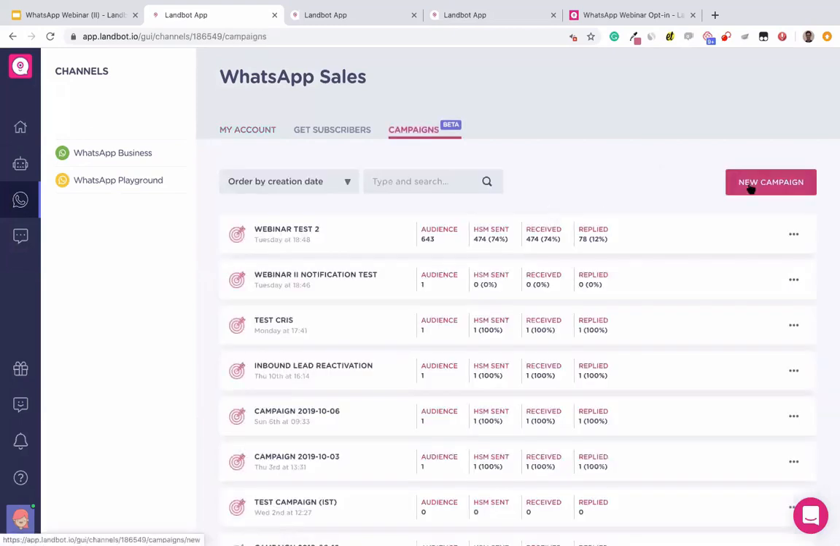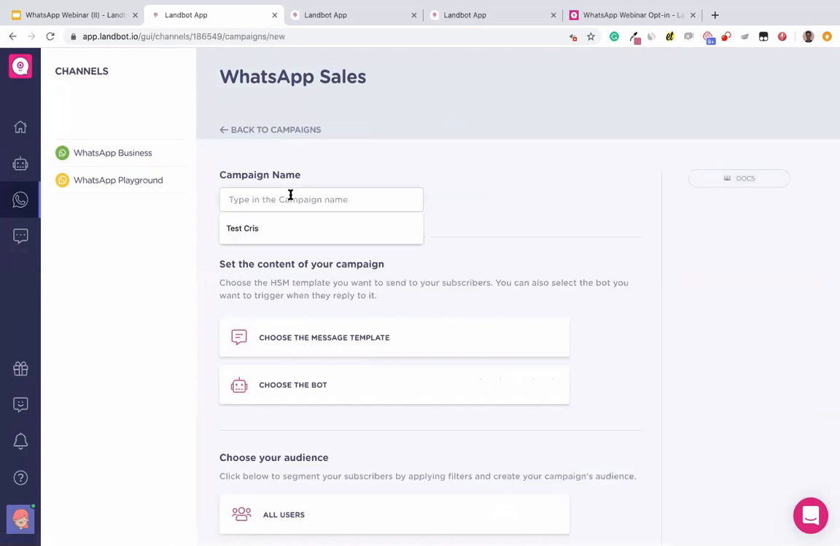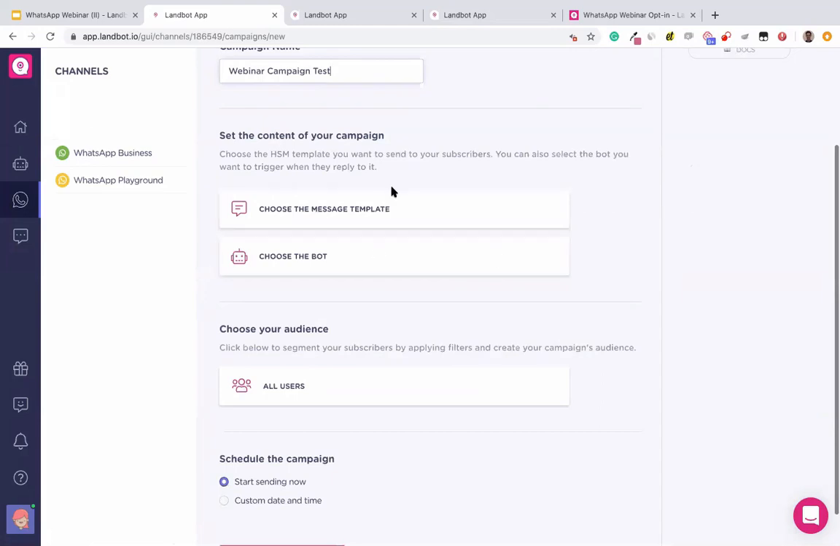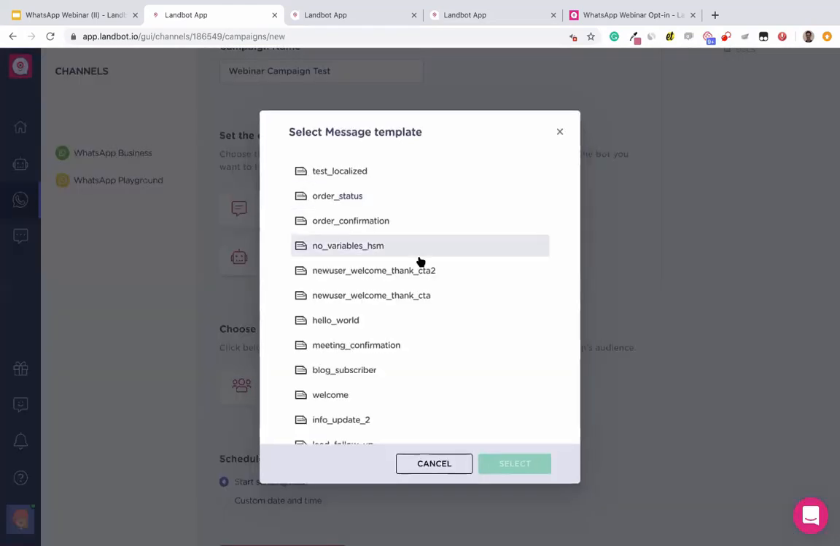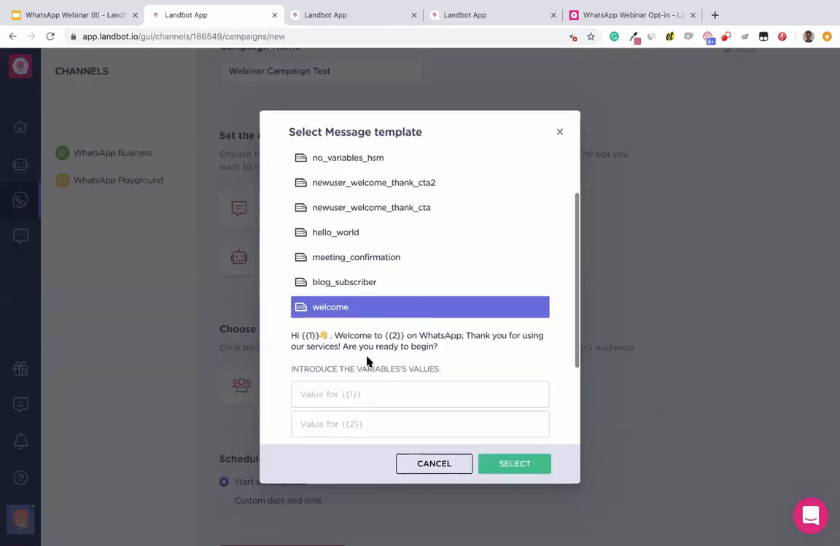So we're going to create a new campaign here, and it's similar to creating a snippet. The first thing we need is to create a campaign name, webinar campaign test, and here we're going to select the same two things. First, which template, which automatic message do we want to send to our users? So here we're going to go for the welcome again. It's going to be hi there, welcome to Landbot.